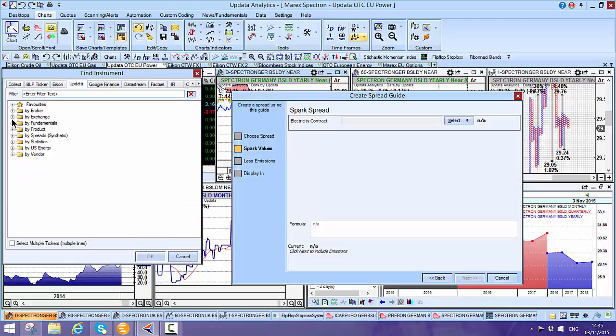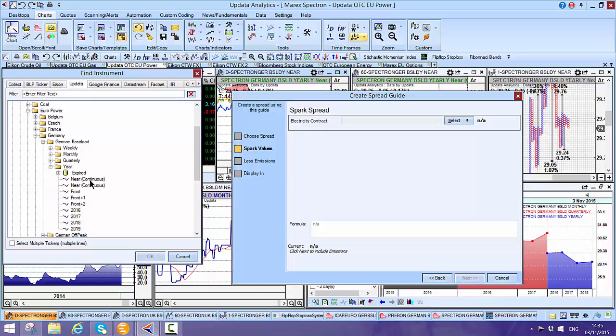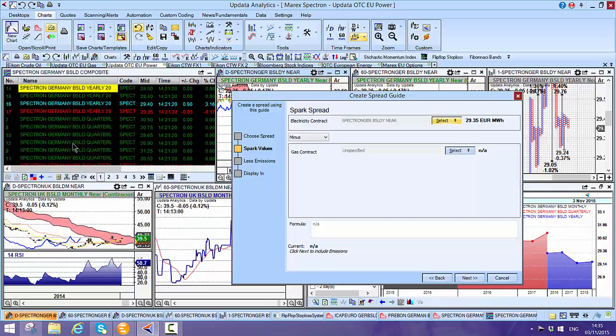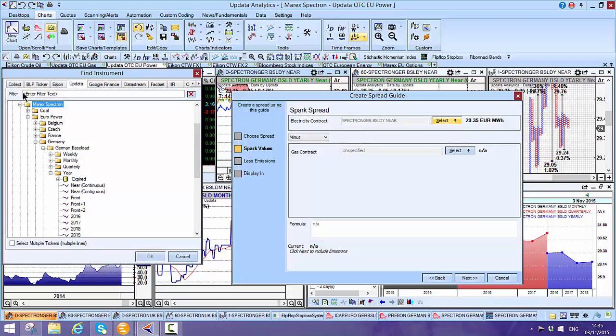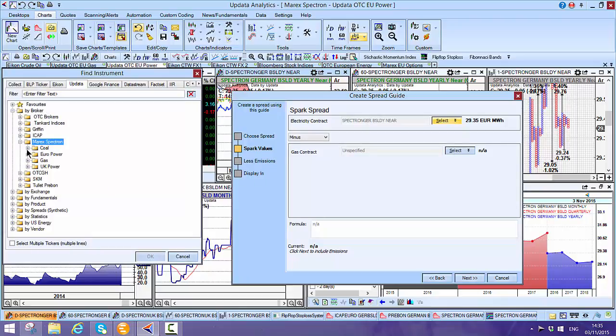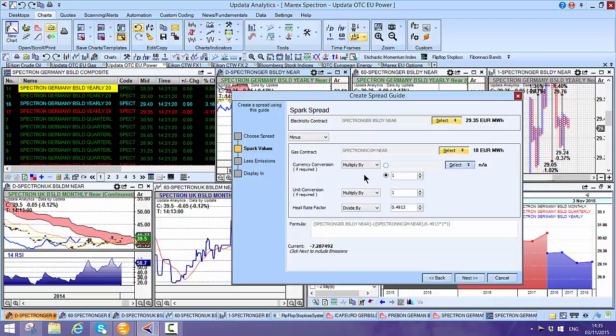So if we go and do one for German power, I grab the data from Marex here, and we can go for the continuous contract, and then I can go and get a gas contract. So let's go and grab a gas contract, and you could grab any contract you like, but if I just go for, say, NCG, I'll go for front month, and we pull that contract in.